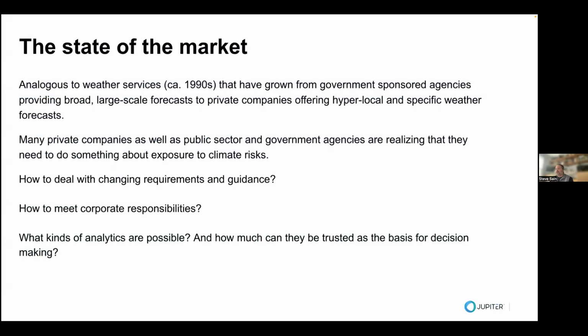So with all of that introduction, we kind of think about where is the market. And it looks a little bit like weather services a couple of decades ago, when we were moving from simply having national weather services, government-sponsored agencies who provided large-scale forecasts. And many times these were provided really to provide warnings for extreme weather or extreme events. And many companies were really clamoring for more detailed information, hyper-local, very specific weather forecasts.